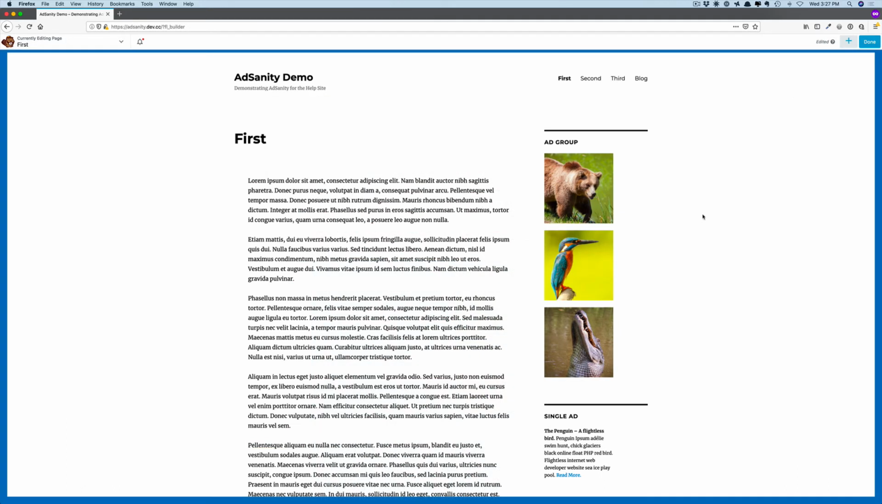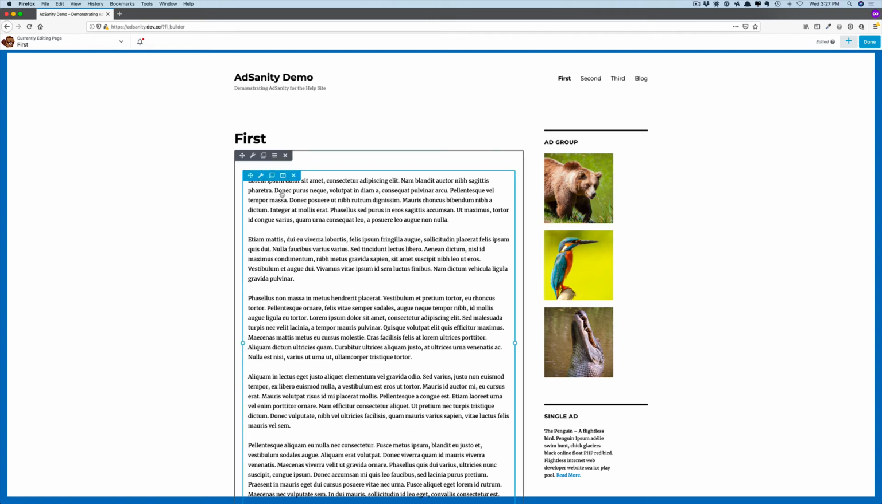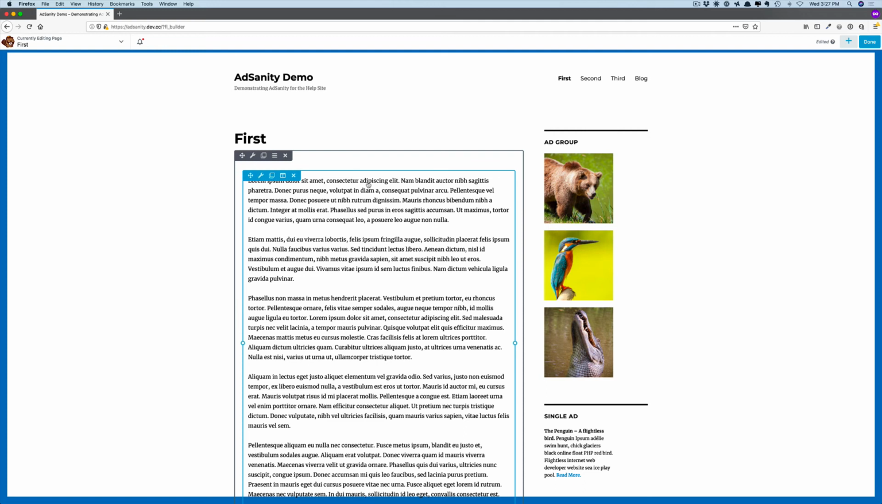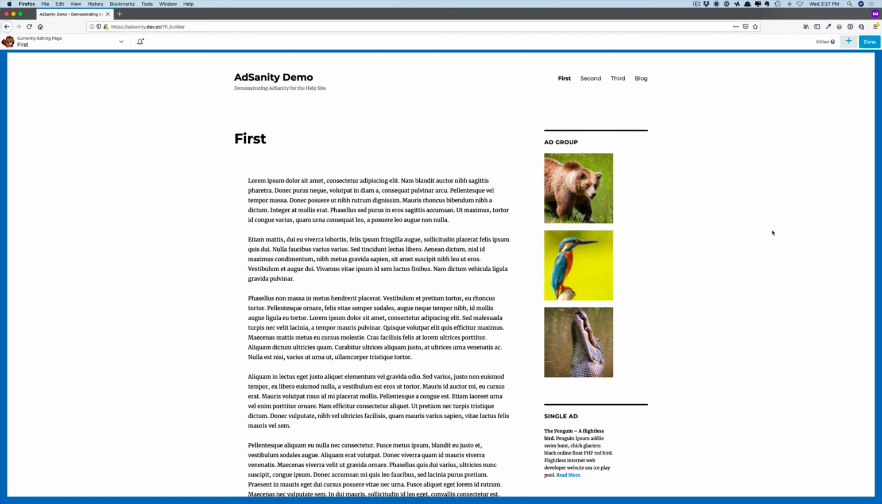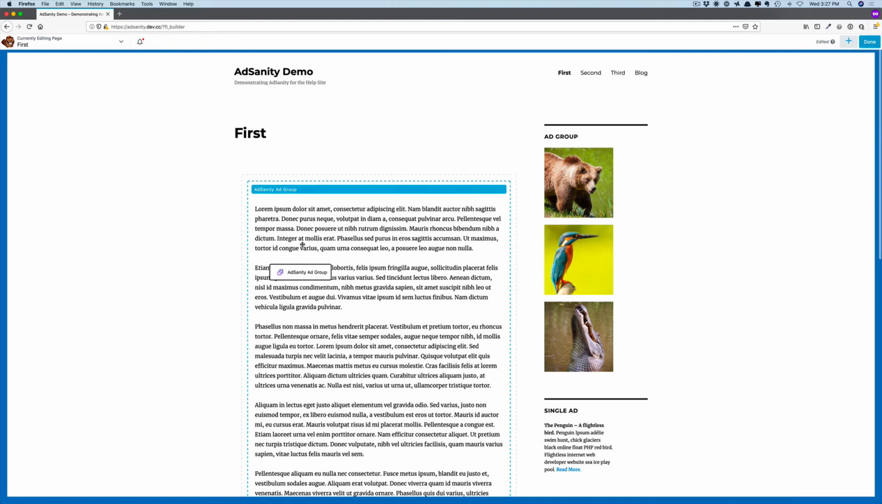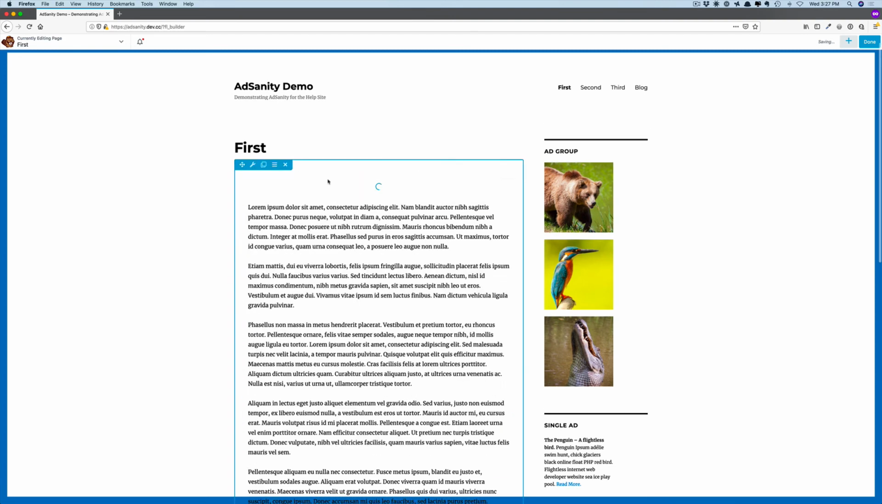In this next section, we're going to look at using Beaver Builder to add ads to your site. Beaver Builder is one of the most popular builder tools for WordPress. You can see here we're in edit mode. You can tell that because we have the blue outlines that indicate a Beaver Builder page. And if we go to the menu here, you can see that we have created several unique modules for AdSanity for Beaver Builder.